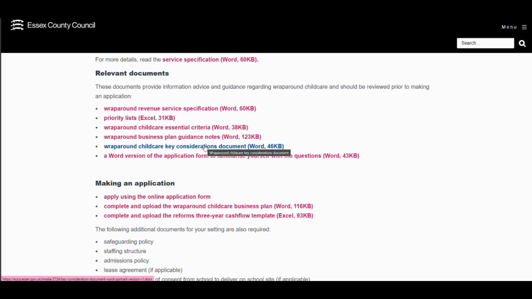The essential criteria is basically a document which says, if you're going to offer this provision, what we need from you, for example, Ofsted registration. Although this is for primary school age children, the Early Years Foundation Stage framework is still included in this, because wraparound is from reception age and they are classed under the early years.